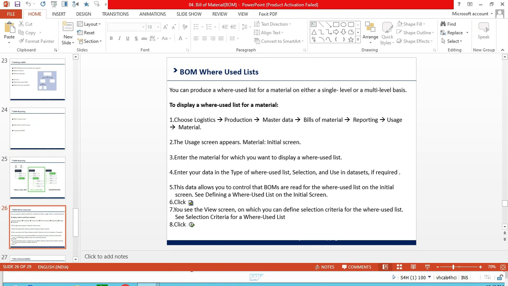See defining a values list on the initial screen, then click the right side arrow mark. You see the view screen on which you can define selection criteria for the values list. See selection criteria for a values list. So then click execute. Then you can get the entire values list.